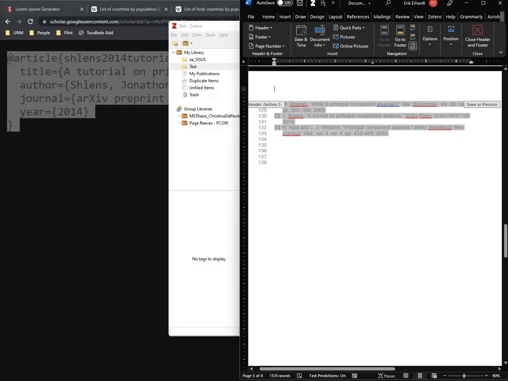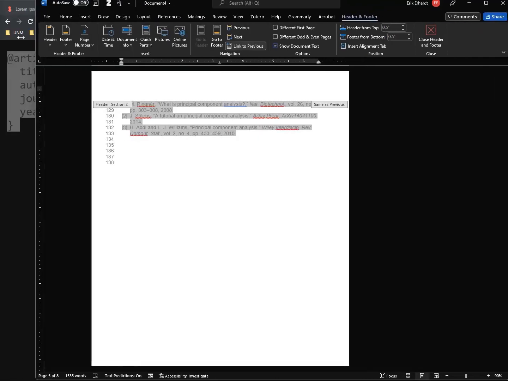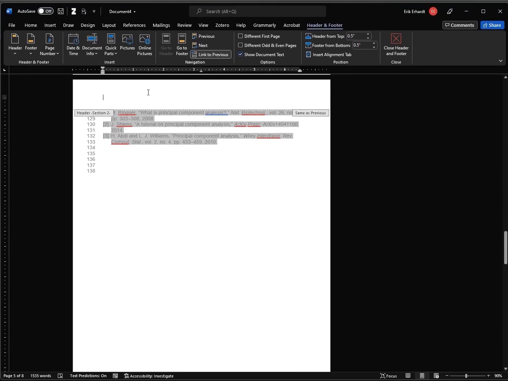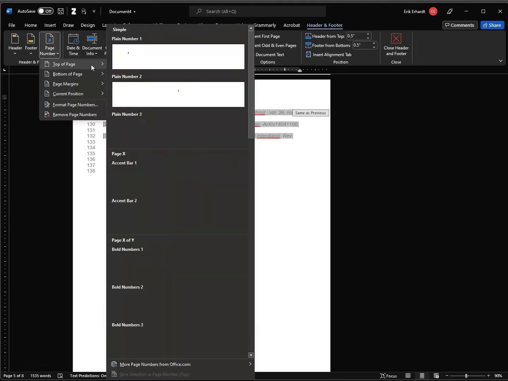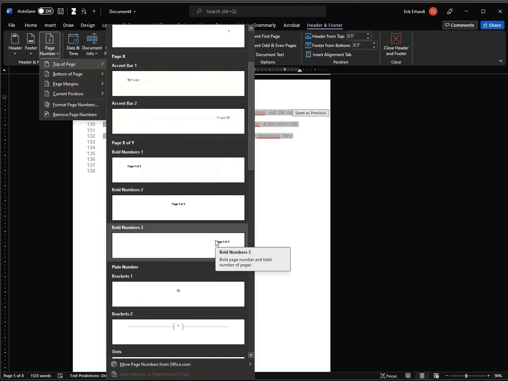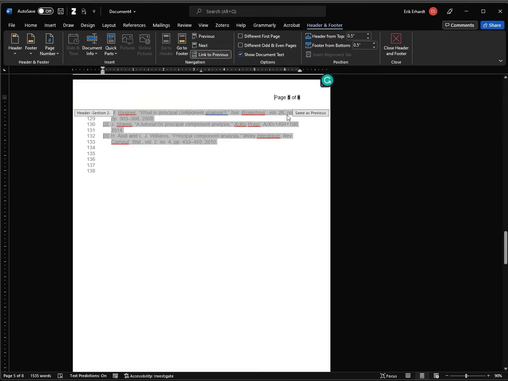Let me close one of these two windows. That's better. So I'm editing the header. We should have a place to, here's a page number. Okay, top of page, it gives you some options. I often do something like page 1 of 1, because it's helpful for me to know how many pages there are in a document. Okay, good. That's what I want to show you.